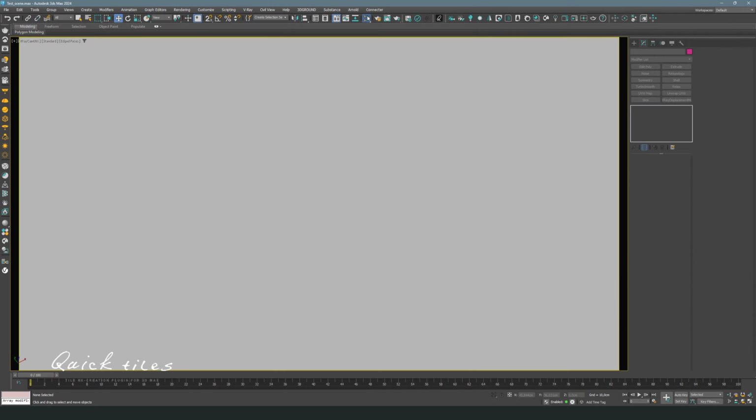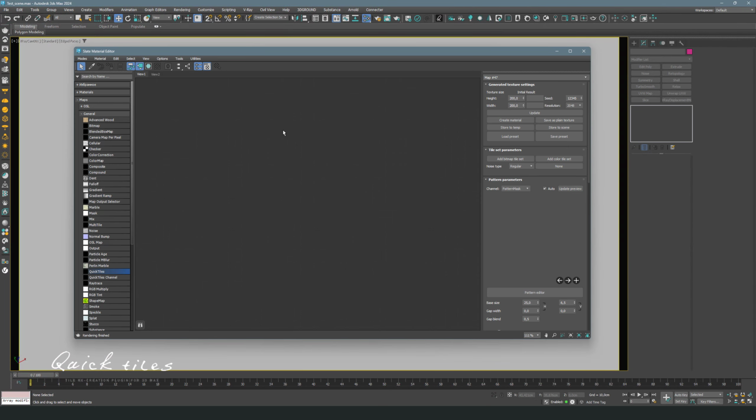Let's open the material editor, and add the new QuickTiles node. It is located in Maps, General, QuickTiles. A double-click displays the interface. And now, instead of clicking on the Load Preset button, we click on the Add Bitmap Tile Set button. This will allow us to add the original textures.